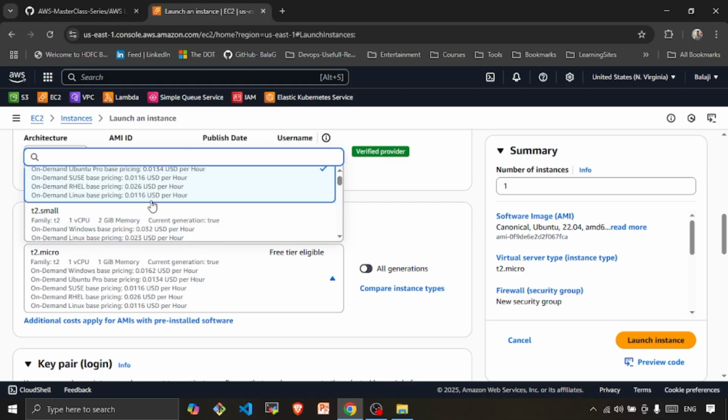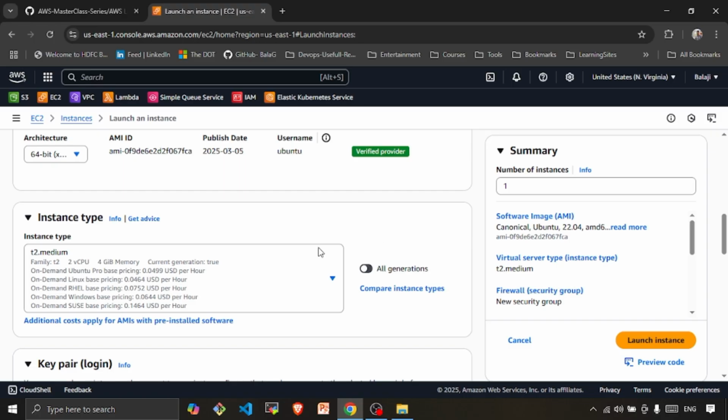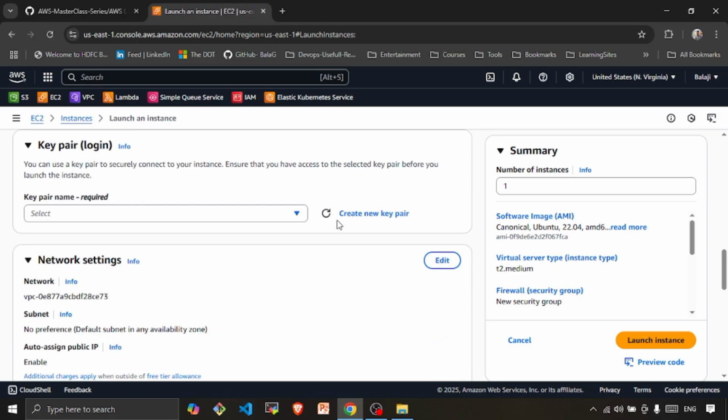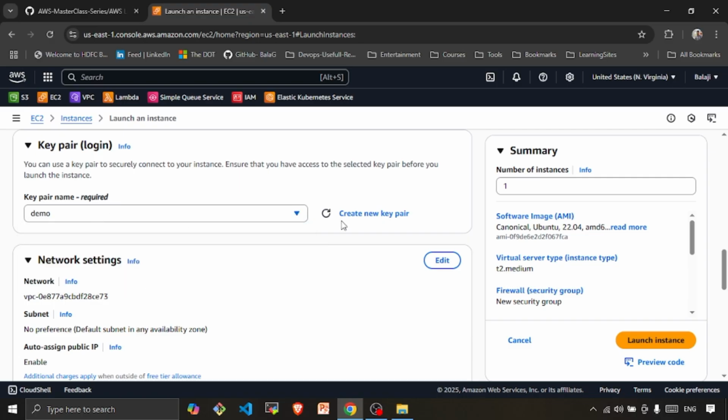Instance type, I will choose T2 medium. The key pair, I will go with the key pair which I already have. If you want a new key pair, you can generate it using create new key pair. I have already mentioned the steps about how to create a key pair in my previous video on EC2. If you haven't checked it out, please check it out.